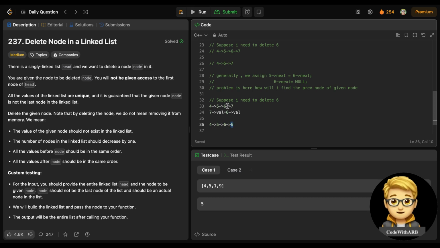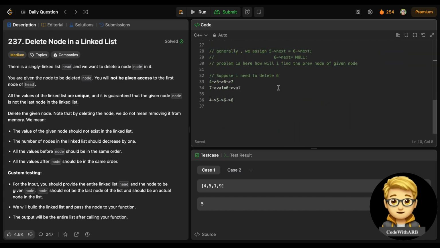Understood? Instead of deleting 6, because I can't move to my previous node, but I can move to my next one, right? I have the only option to move in the forward direction, right? So what will I do? I can change this node's value to the next value, 6, and I can delete this 6, because I know its previous node, which is given to me, right?